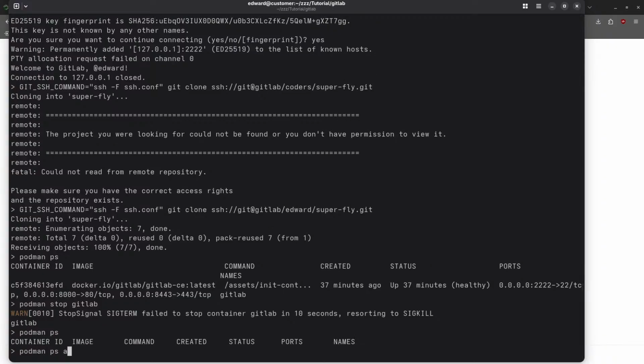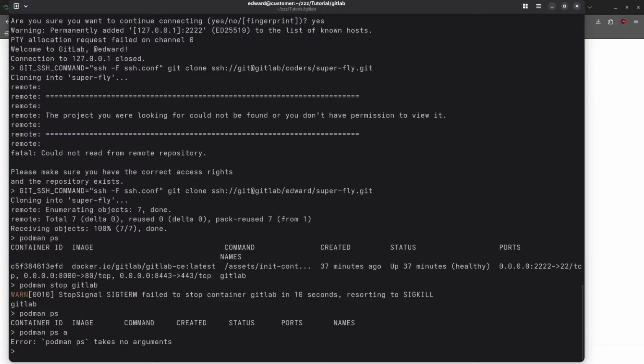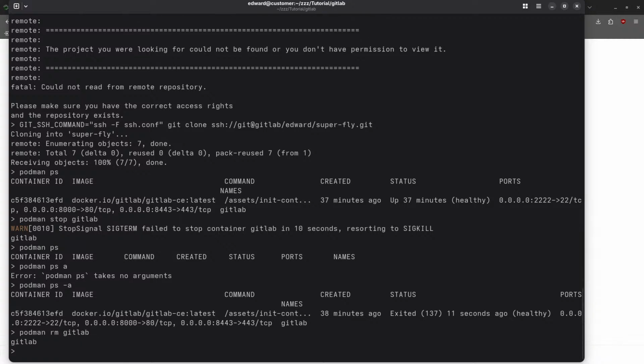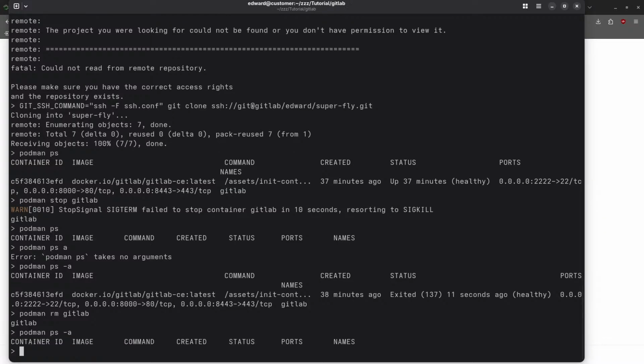With podman ps -a, there's absolutely nothing. The only one is this assets container. You see, it exited some time ago. So what you do then is just say podman rm to remove, and then you can just say gitlab, and it got rid of it. And you can prove it: there's actually nothing there.